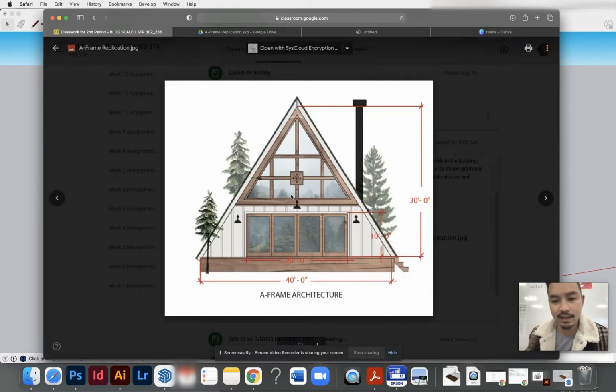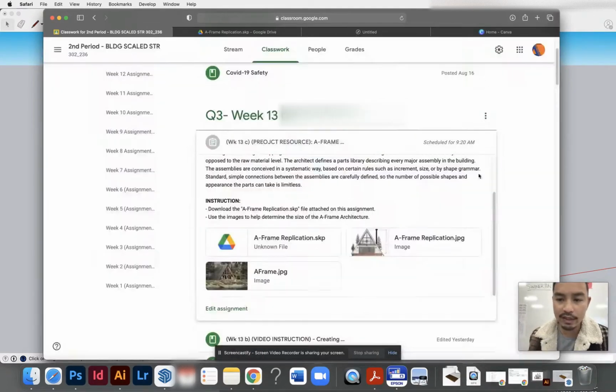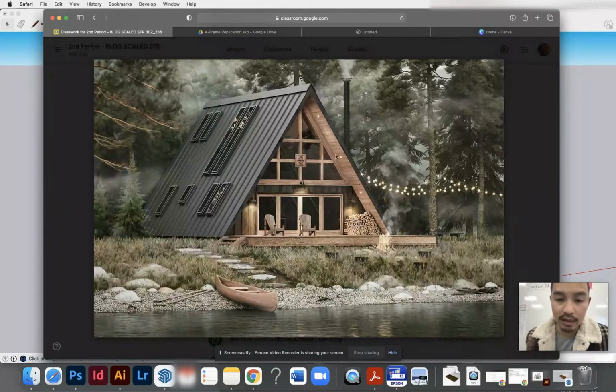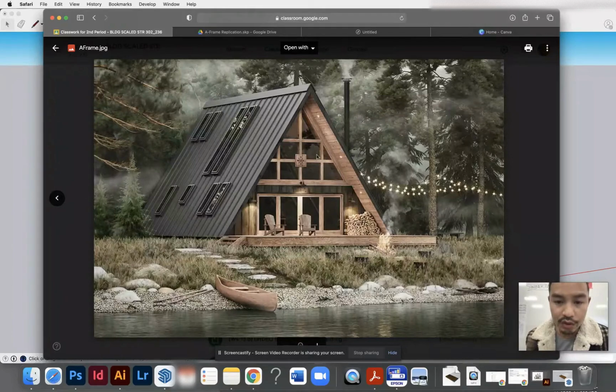And in this case, this image will not give you the fine detail that you need. So I'm going to go back into my Google Classroom, click on this image instead, and this one gives me a lot more detail. So according to kits of parts, you want to start breaking things apart. So for example, here the roofline should be its own part, and then the structure is its own part.